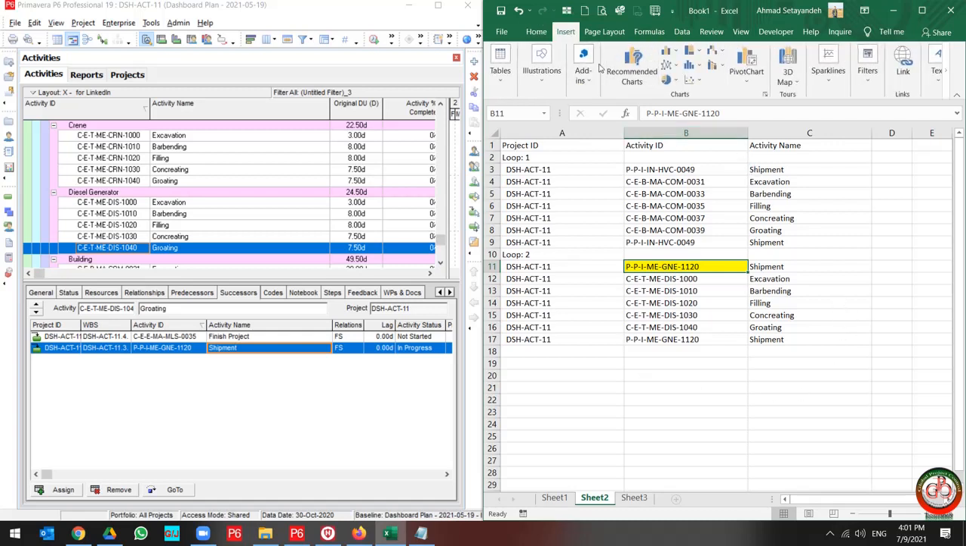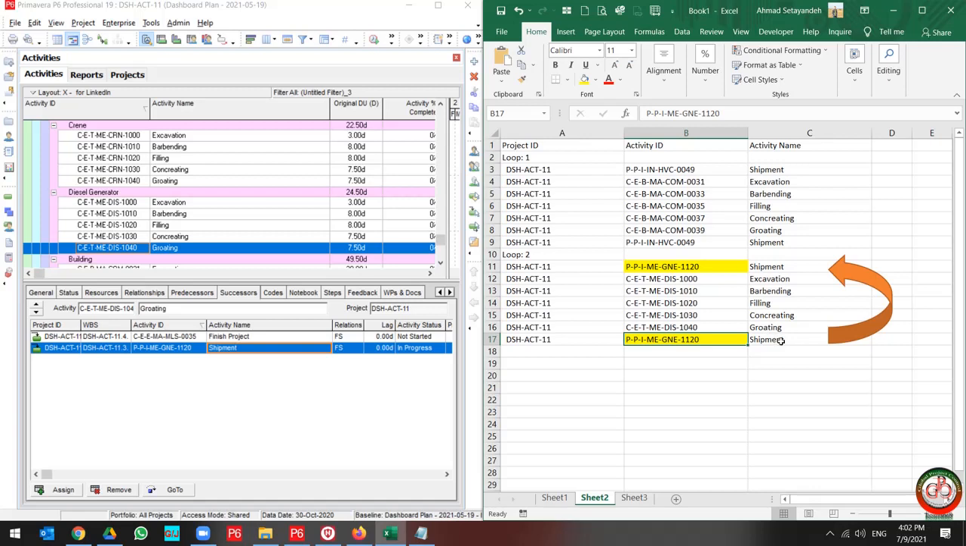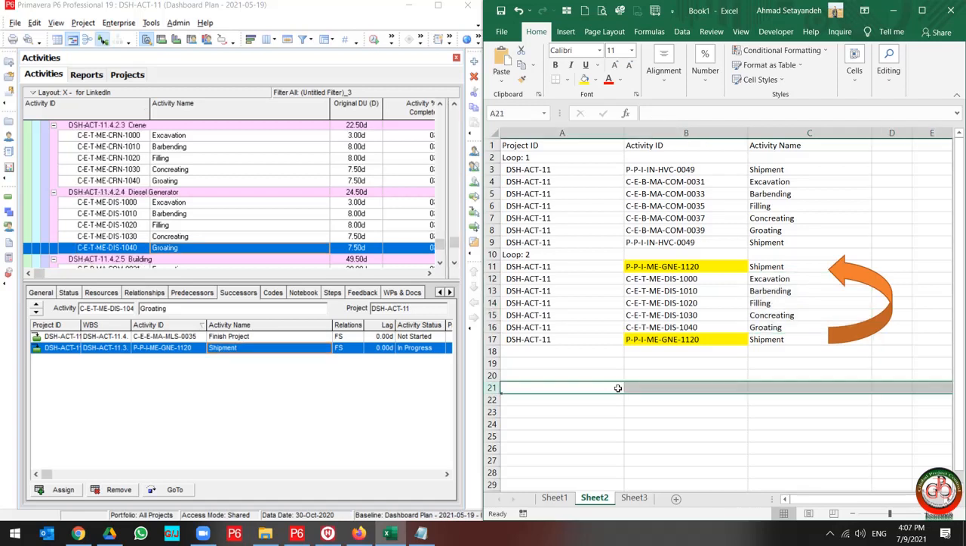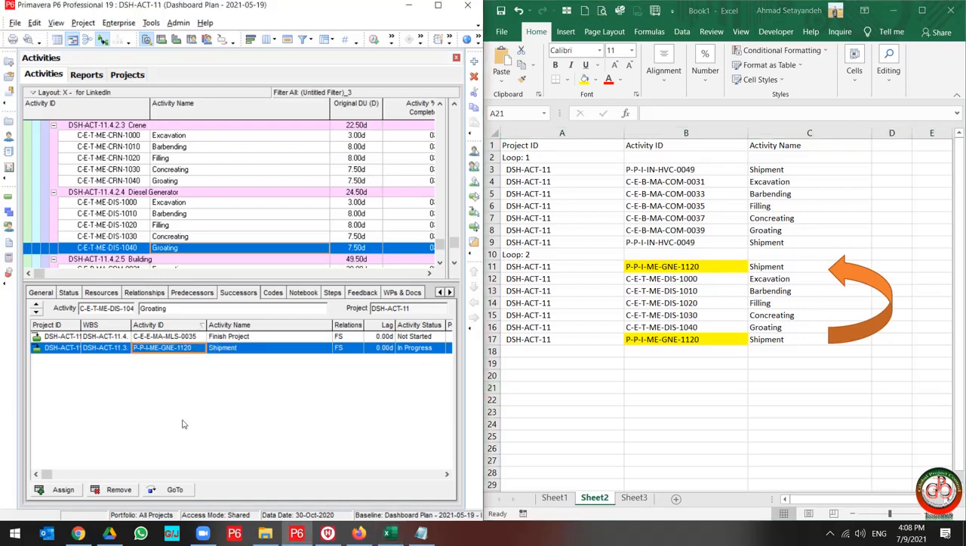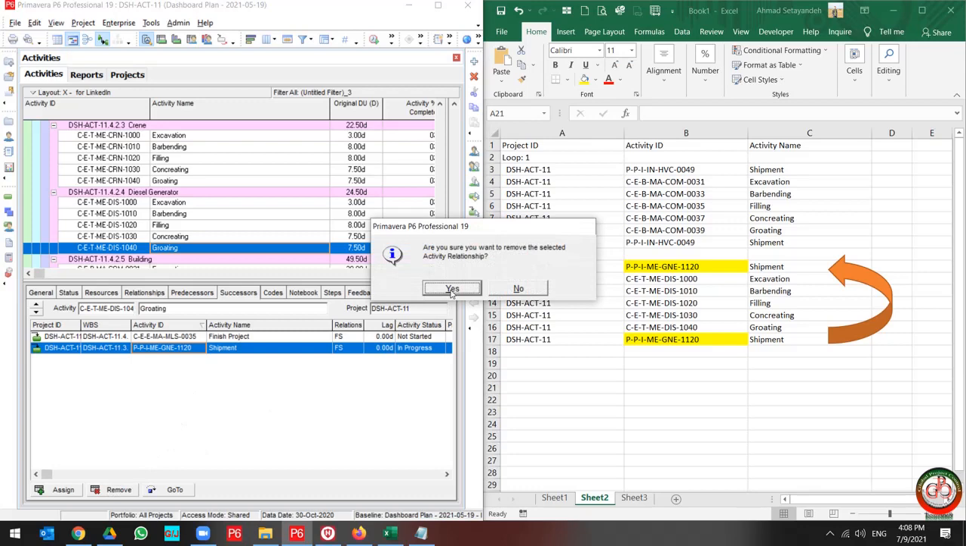Let me mark it so you can see this is the loop. Again, after grouting we want to track to excavation. It is not correct because we should step forward in the project, and any backward action means that we face a loop error and we have a circular relationship. So if you want to remove this relationship, you can select it and remove it.